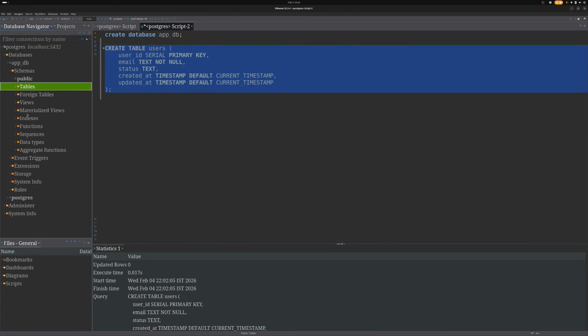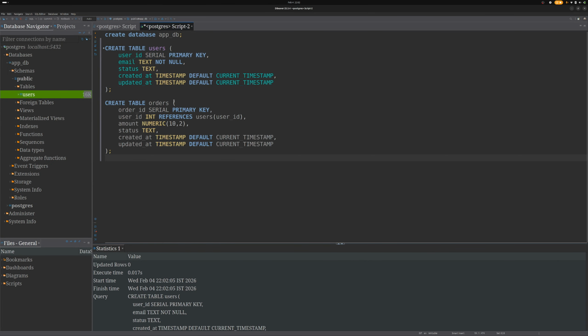Let's also create a new table called orders. So now you might have been able to understand what exactly I'm trying to do. I'm trying to create three tables here: user, orders, and then payments, right? Let me run this one. This one also has an updated at column, right? An order might be created, paid, cancelled, or refunded, right? That's why we have created at as well as updated at columns.